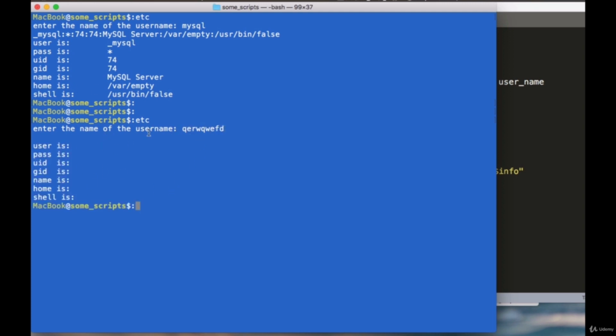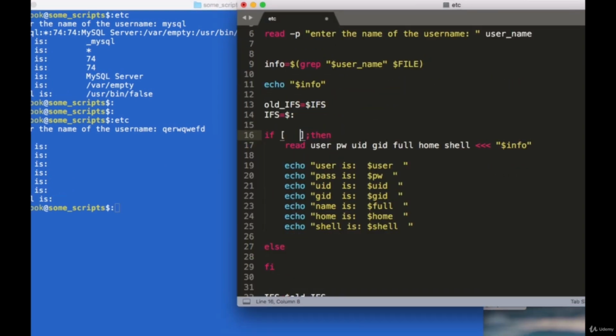So we have to take care of that, and so we just add an if condition. We can use a condition like, if this string is not empty, then do all of this. Else, if the string is empty, it means it didn't find it, so we can write user not found. So the way to check if a string is not empty is to use the option -n here, and then the name of the string, which is $info. Else echo user not found.